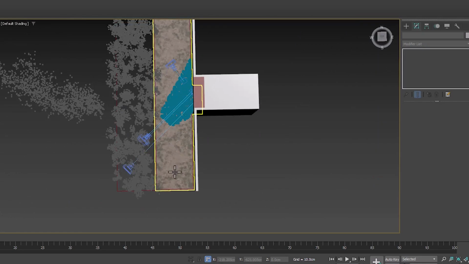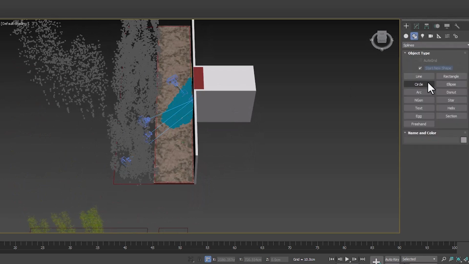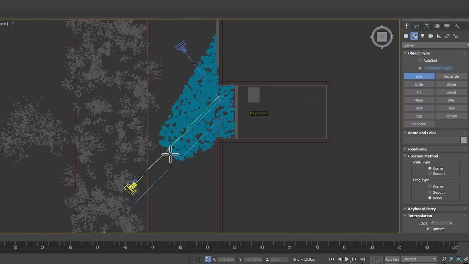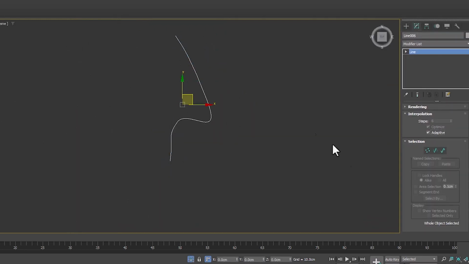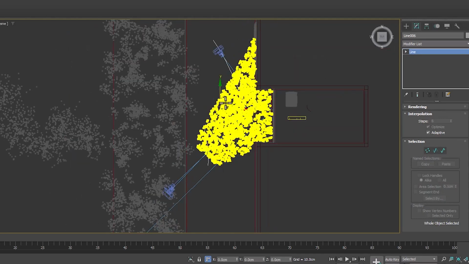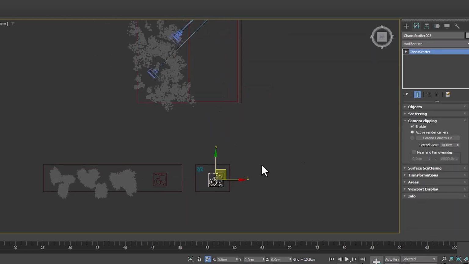Sometimes it is necessary to add or remove a path of objects. Well, here we can easily do it by drawing a line. Let me go to the top view. We define the path by drawing a line. Now I will edit it a bit. Now we need to add it to the Chaos Scatter.